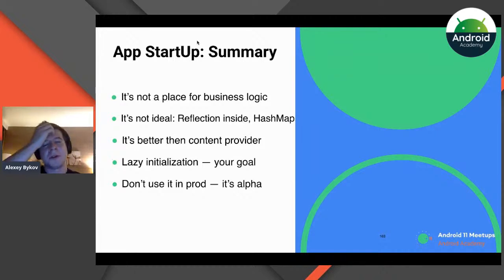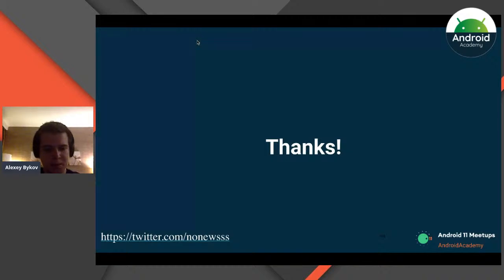Don't try to use it in prod because it is still in alpha version. But for the future, who knows? Maybe yes. I think yes. So I guess that's it from my side.